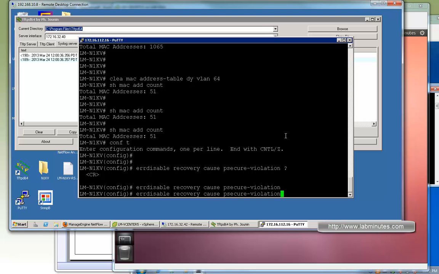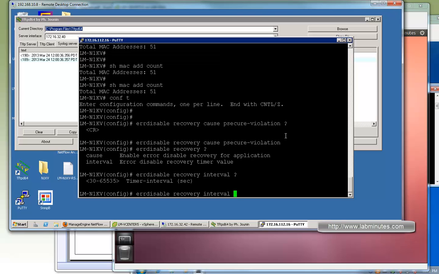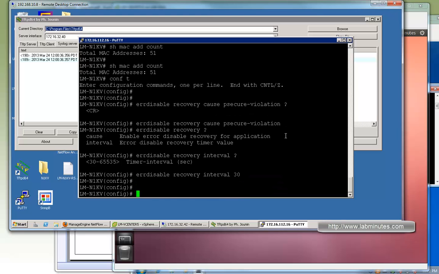For the recovery interval, you have an option to specify the number of seconds the port will stay down for. Let's do the minimum here, which is 30. Okay, now we can start configuring our port security and the port profile.